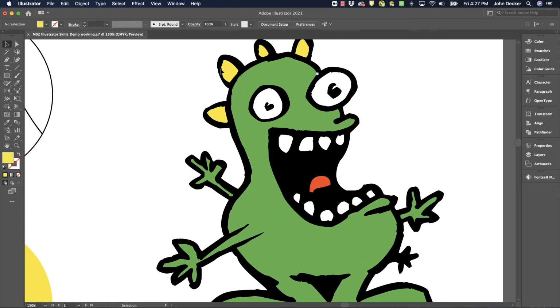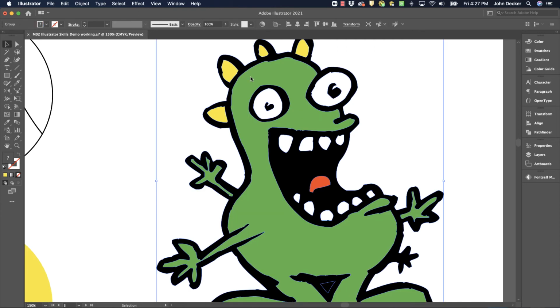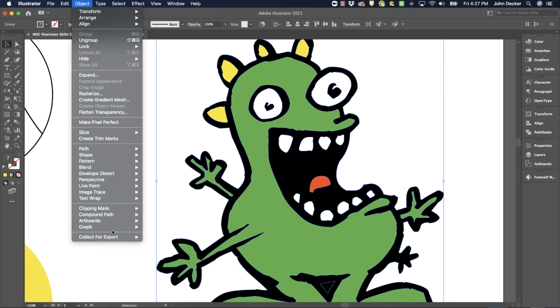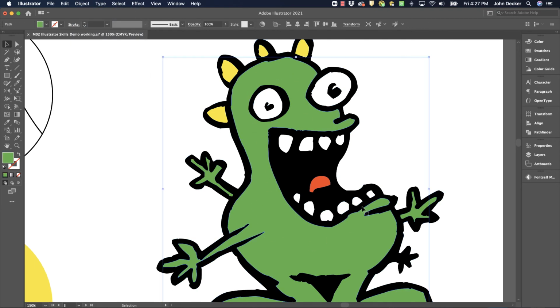This was created by typing with a dingbat font, and then I created outlines, and then I actually released the compound paths. It's no longer a compound path, so those have been released, and then I colored each separate piece. They're grouped together, so I'm going to go to Object, Ungroup, and then I'm going to select just the green portion of this monster and grab the knife tool, and I'm going to make a cut along here, and I'm going to make a cut along here.